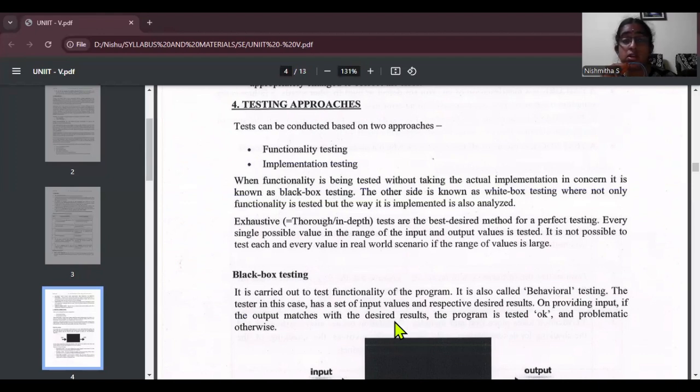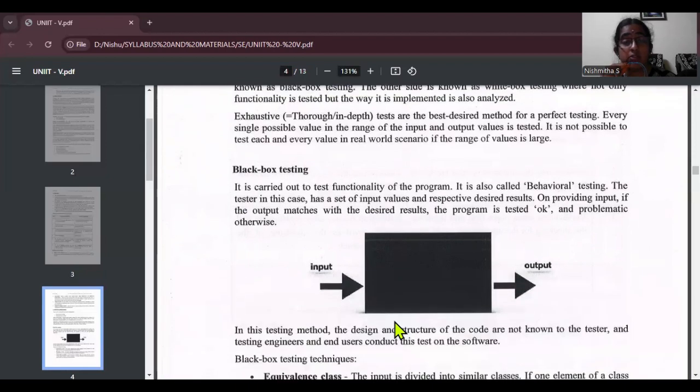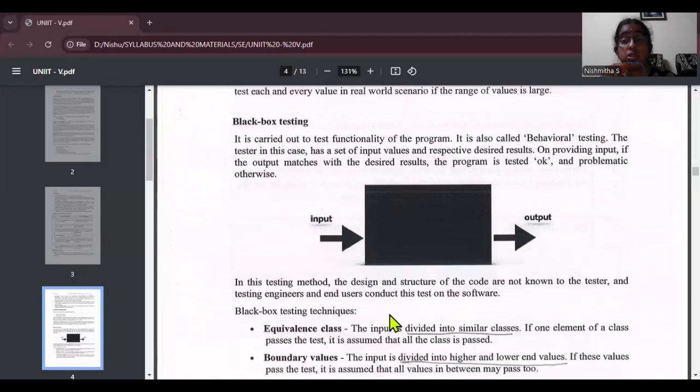The tester in this case has to set input values and the respective desired results on providing the input. If the output matches with the desired result, the program is tested okay, and problematic otherwise. This is the diagram to represent black box testing. In this testing method, the design and the structure of the code are not known to the tester, and the testing engineers and end users conduct this test on the software.